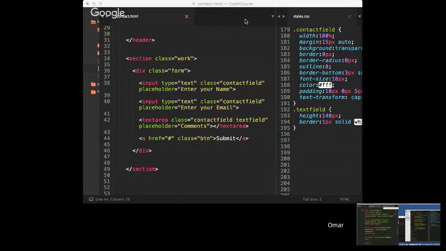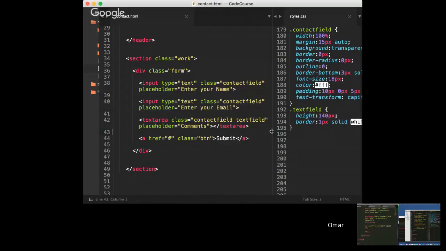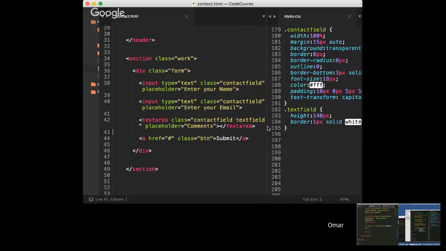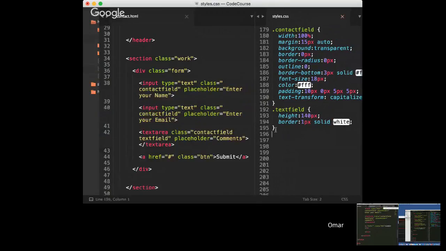Okay. So now we have a class called btn. So I'm going to go to my CSS and create that CSS class. We can call it .btn. That's what we called it. Now to give it some properties.